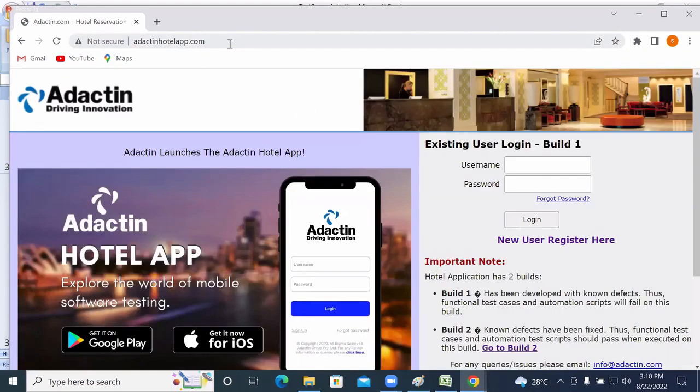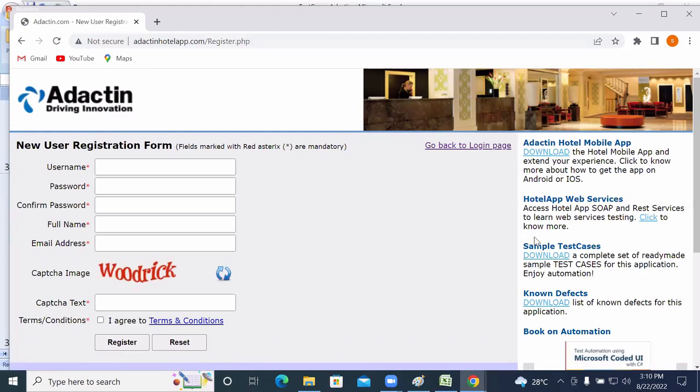Right. Now we can see that if we look into this, it got open application and then entering the URL. Click on new user register. What is the next step that needs to be done? Click on the register button. Let's click on this register button.